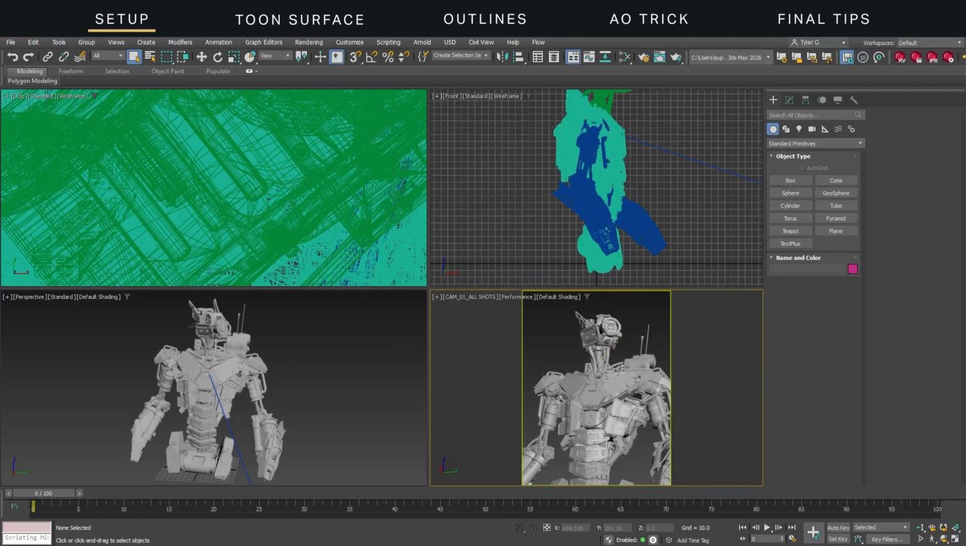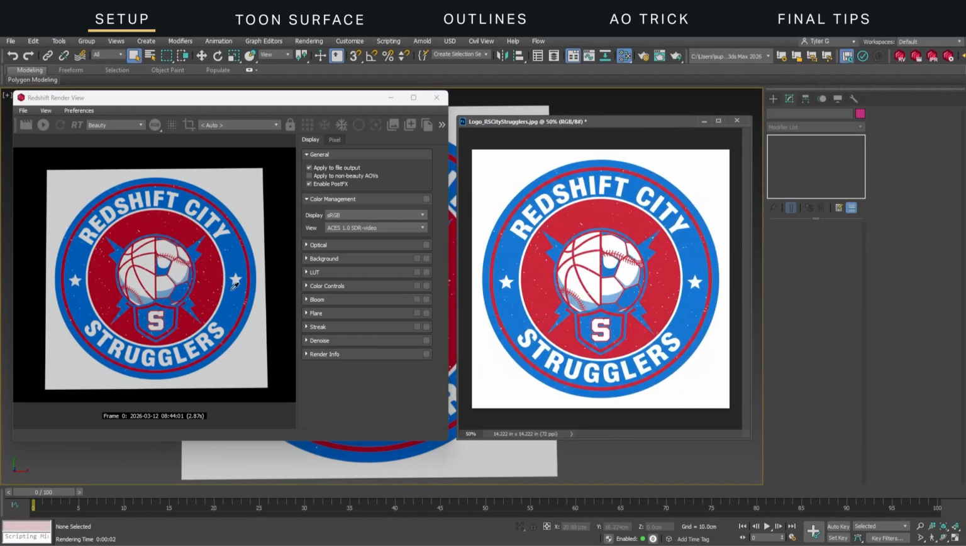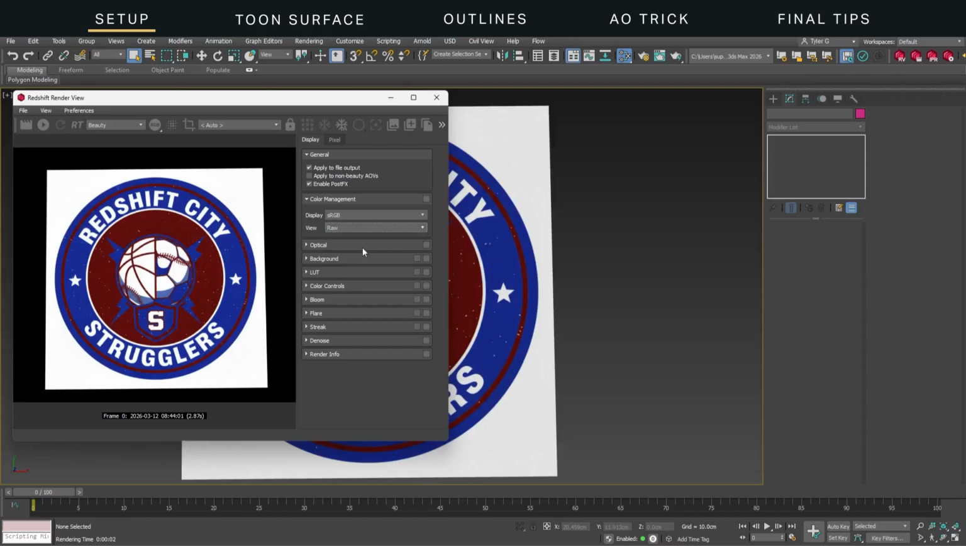Now we want to disable color management. Like, check out this sports logo. By default, the system adjusts the colors when rendering to look better with physically based lights and materials, but the resulting colors don't match with the original, which is unacceptable for a professional brand like this.